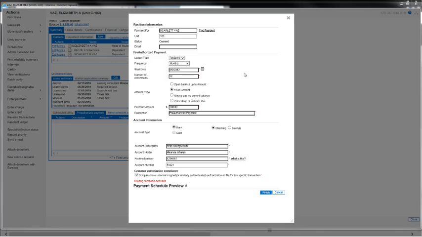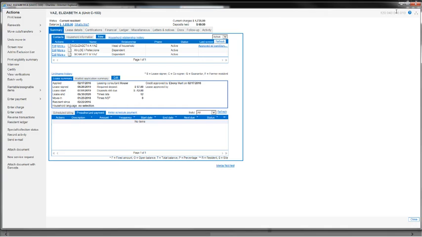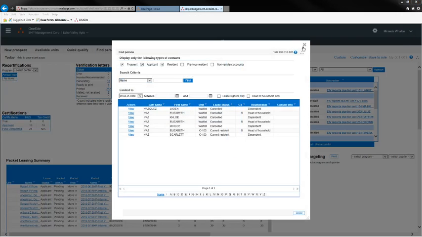Unfortunately, when you go in and enter a new agreement, it is not going to save the bank account information from the previous agreement, so you do need to re-enter it. I'm going to exit out of this screen, exit out of this screen.